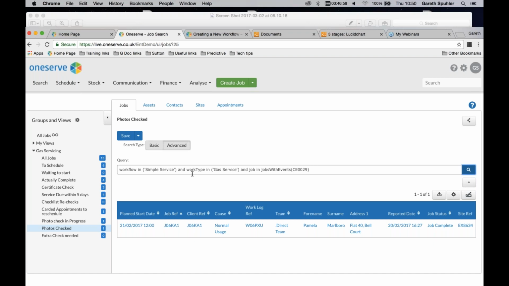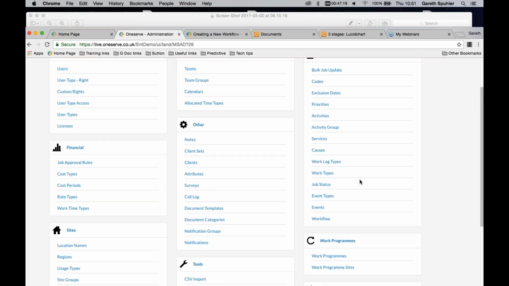So I can use that view syntax, which again is all documented in the Help Center, and I can report on jobs to say, I just want to check that all of those servicing jobs had their photos checked. I know they're invoiced, for example, now, but I can look back on that view and see where that's taken place. So that's a really useful bit of functionality. Just to cover, in the admin area, when I was creating the workflow, I added a new job status on the fly, and I also created a new event, the photos checked, on the fly.